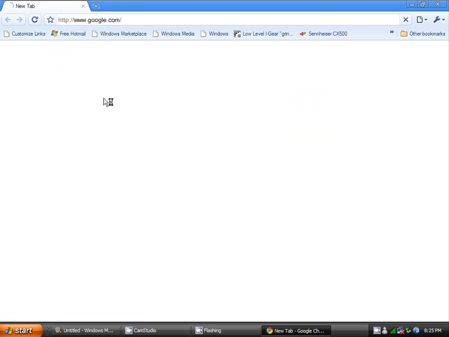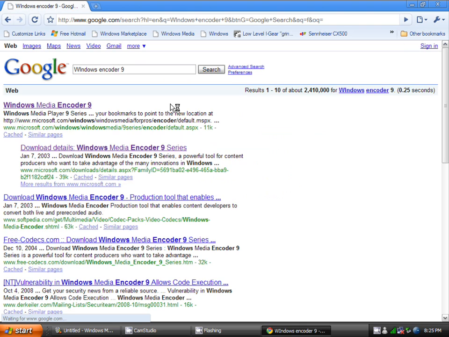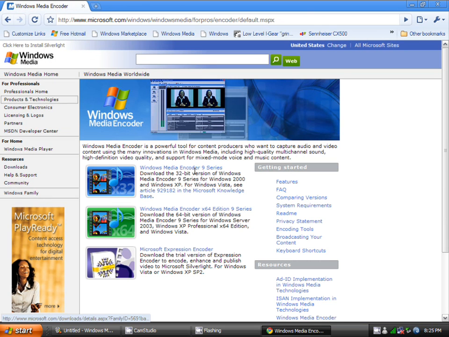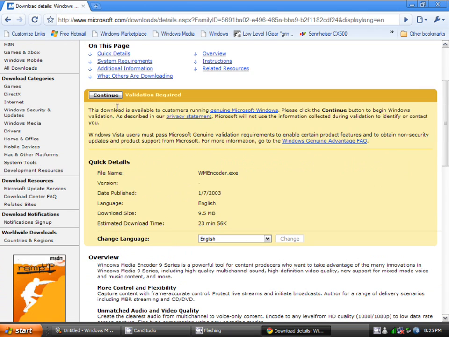Open up your web browser, go to Google, type in Windows Encoder 9. Go to the first link, it will be Microsoft. It'll ask you to redirect, go there. To download, select this one in the middle, Windows Media Encoder 9 series. Click on it. Validate it. It'll ask you to download a tool.